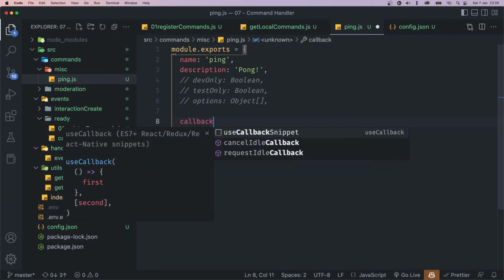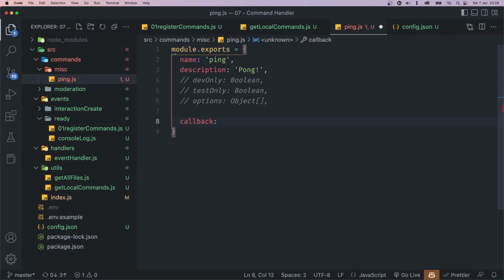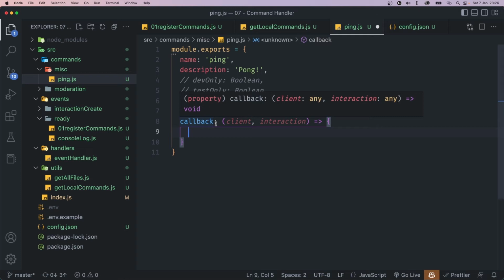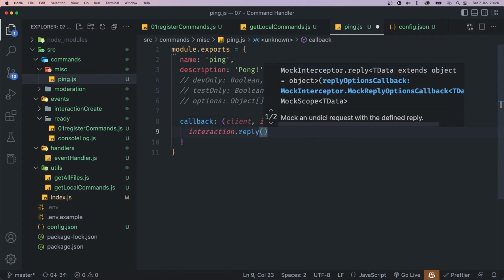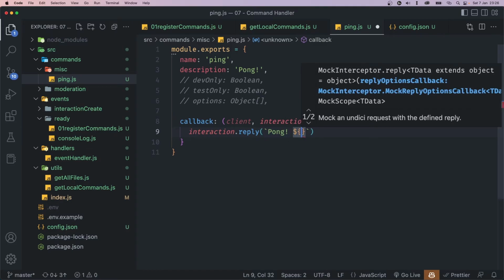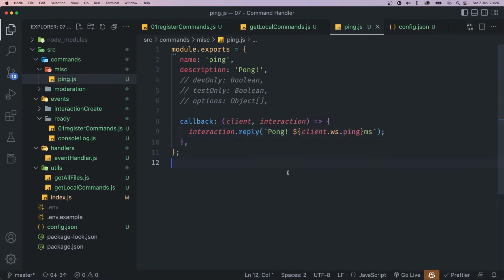Finally, we also have a function called callback. You can call this whatever you like, but callback is a good name. And we're going to have two parameters. One is going to be the client and the other is going to be the interaction. And inside over here, you can deal with the command logic however you like. For now, we can just say interaction.reply and we can say pong and we can pass in the client WebSocket ping. We can save this file.